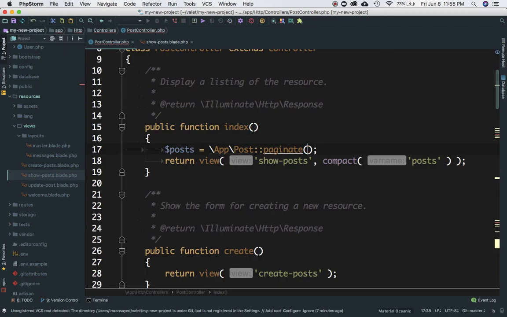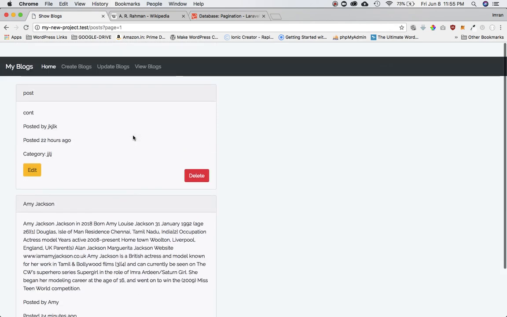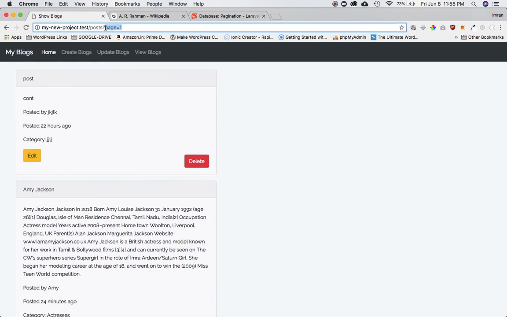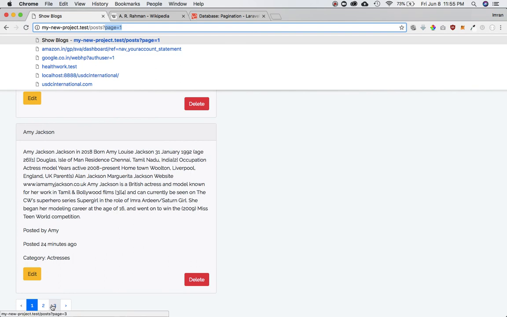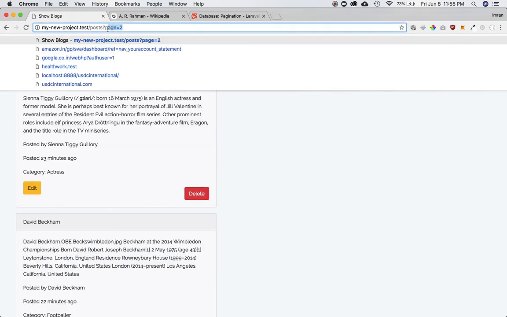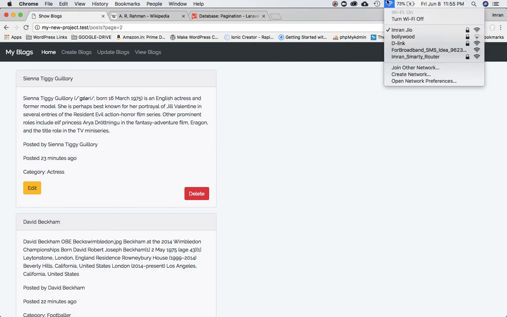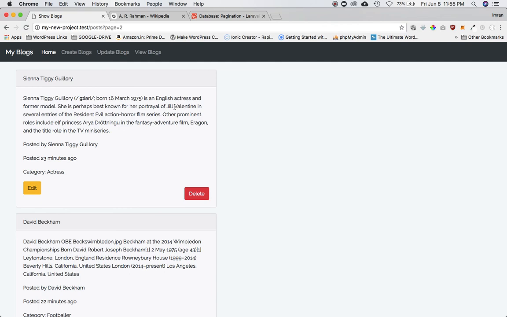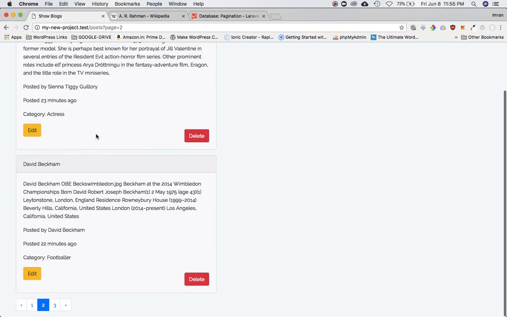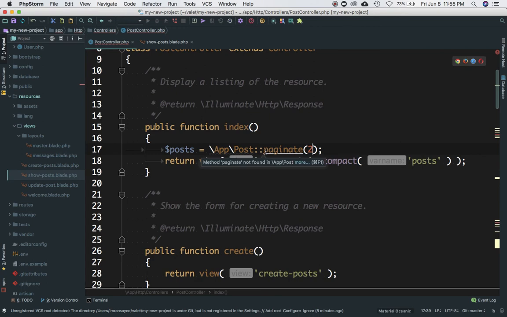Okay, so if I say two over here, go back, refresh, and notice what's happening over here. It says page is equal to 1. If you select the second one, it says page is equal to 2, right? So you have different things available over here, right? And now there are different ways to use it. So sometimes, for example, if you're using this with a where condition, then you do it like this.